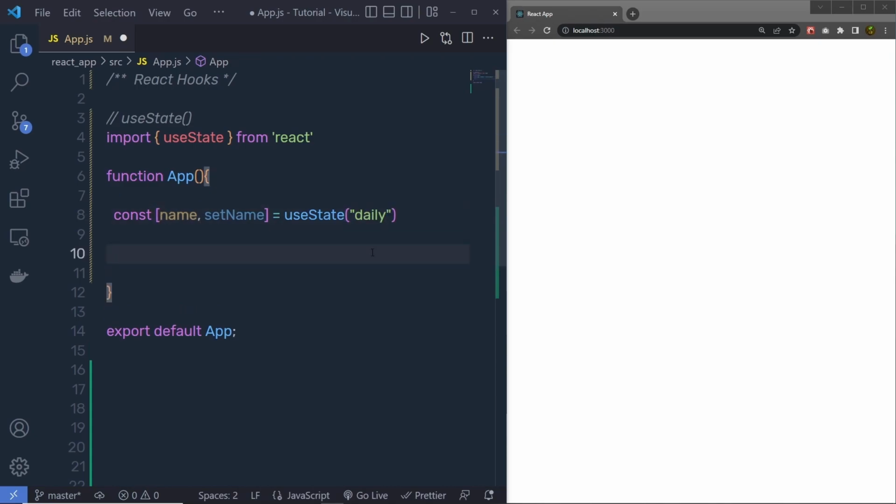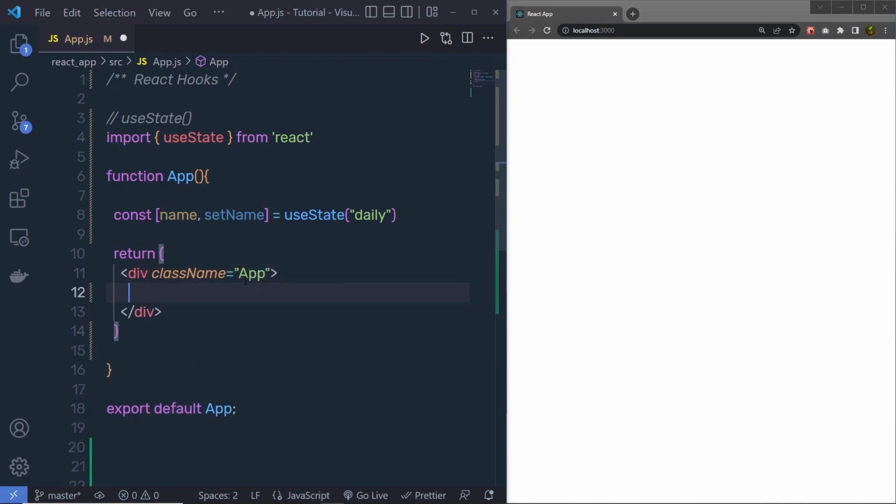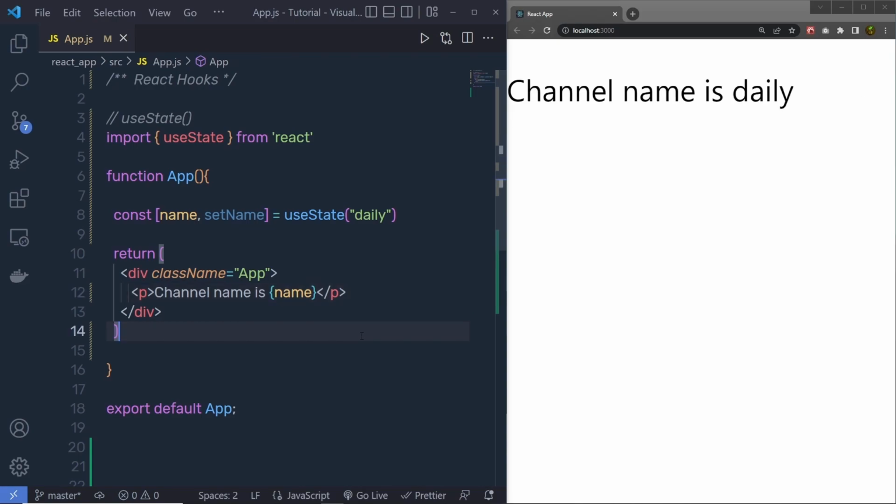Just after that, I'm going to say return, and inside this return, I'm simply going to call a div tag with the app class, and then I'm going to print a paragraph here. And then I'm going to say channel name is, and in curly braces, I'm going to print this name variable. And when I save the changes, you can see I'm going to get the response channel name is daily. This is going to print this initial value inside this paragraph.